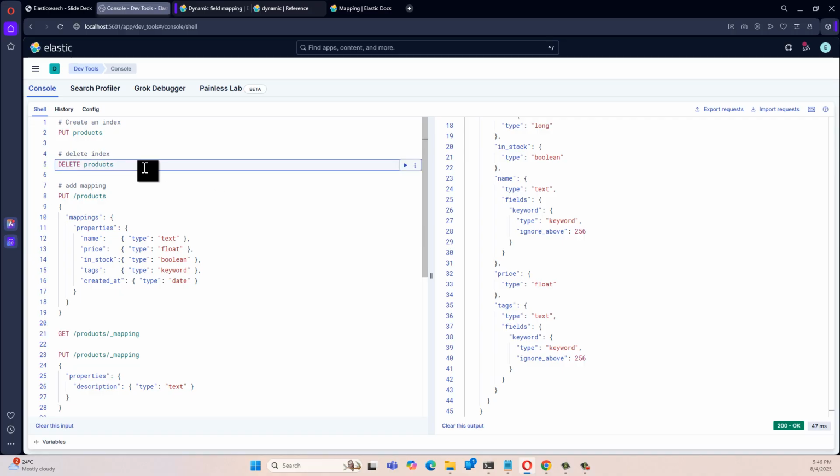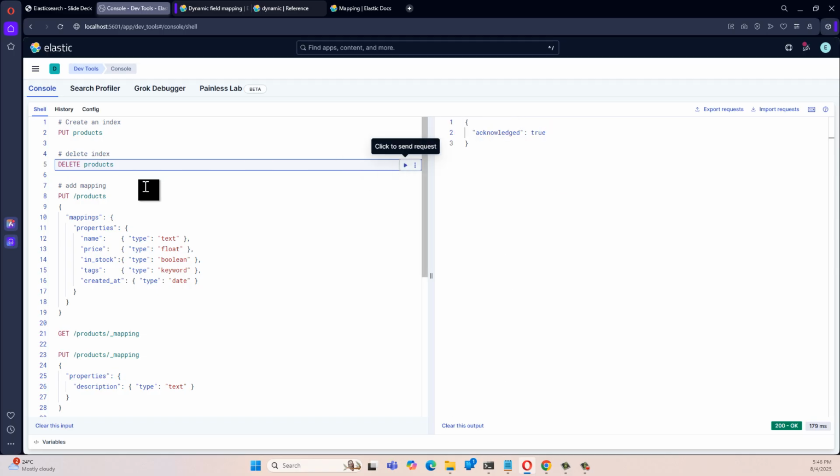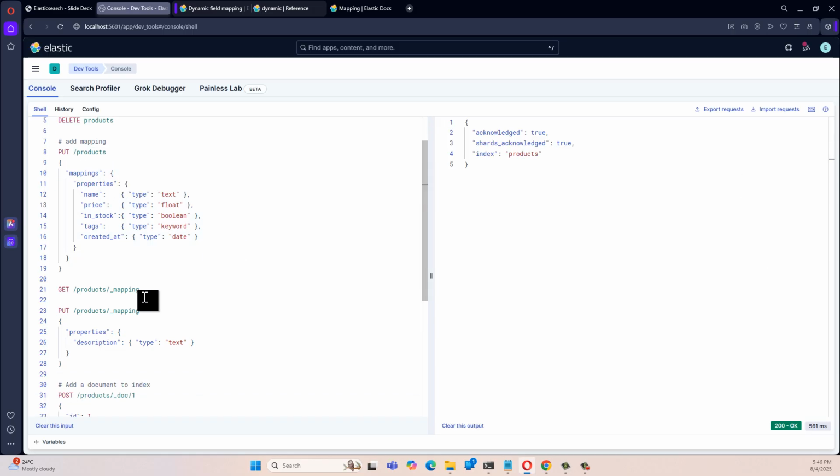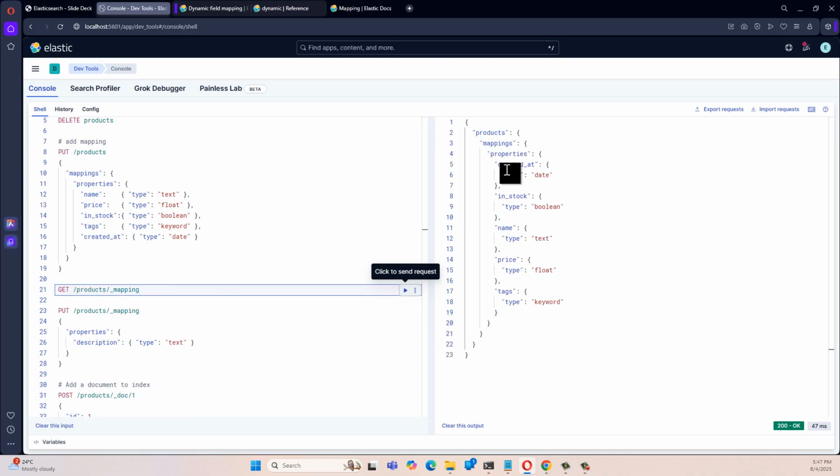So let's delete our index because there is no way of changing mapping. We cannot change mapping when it is already created. So the only way is to delete the index and create it once again. So let's delete it and create our index products, defining our mappings explicitly. Let's request this endpoint and let's check our existing mappings. So here we can see mappings as we described in our request.